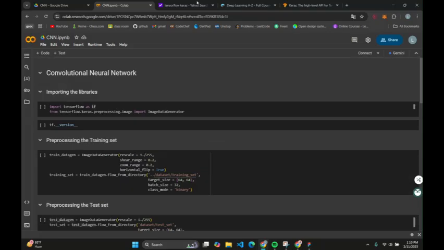So yeah, by this we are done with the convolutional neural network as well. Okay, so congratulations on completing the image recognition part of deep learning. So after this, we'll be starting with ANN. All right. So yeah.